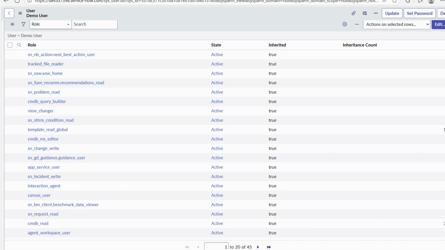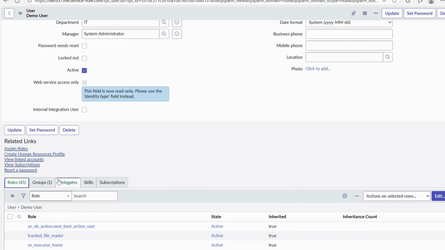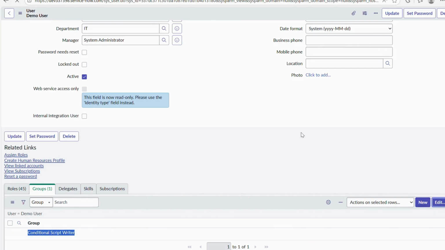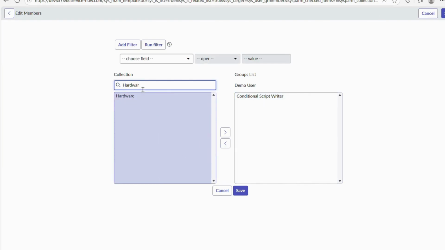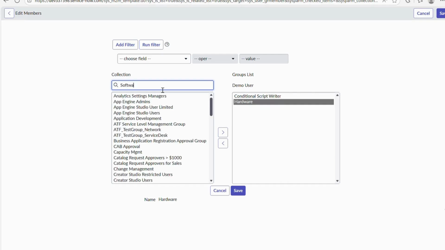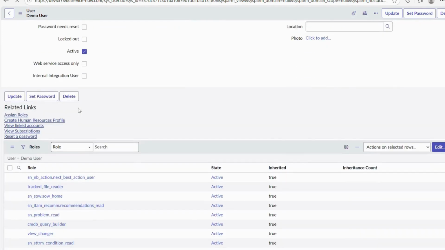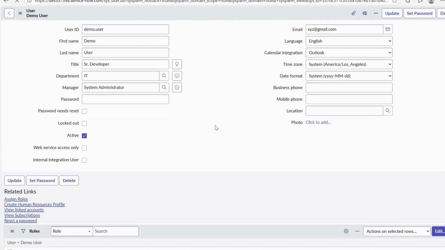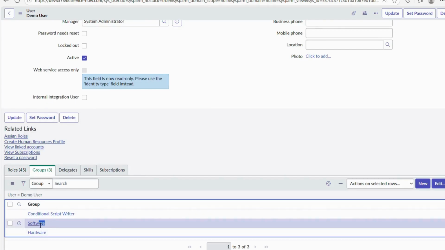Okay, now we'll go back to this original screen of this demo user. Now, as of now, this user by default got assigned to this group. Now I'll simply edit and I will add this user to a few more groups. Let's say I will add to the hardware group. I will add to the software group. So these two groups. If you observe, let me reload it. Now, under the groups tab, you have two more groups.